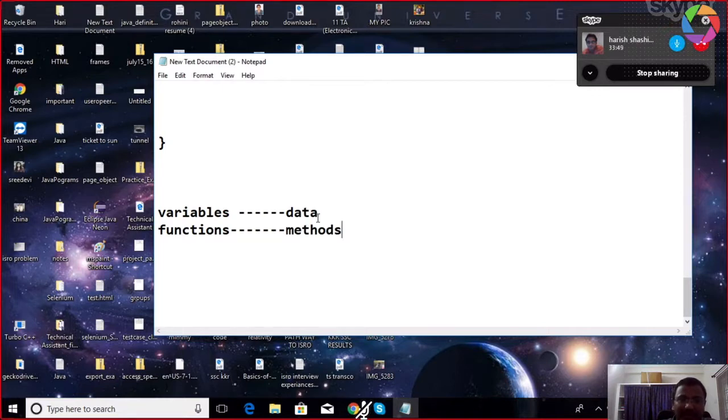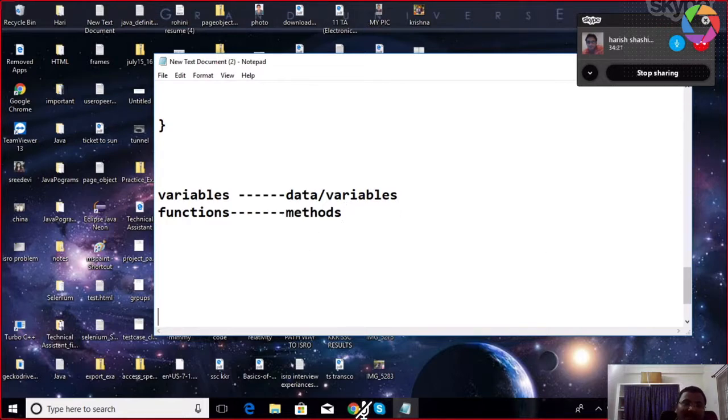Some people may call this data variables also because it is the one we are using everywhere, so variables also we can call. But if anyone is using the term methods, don't get confused. It is nothing but a function. Got it? Instead of function we call it method. Now, what are the members of class?